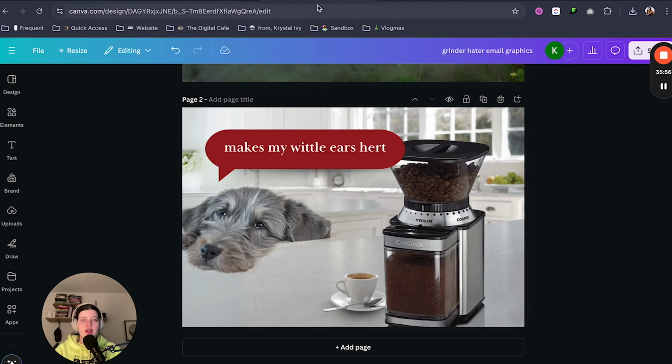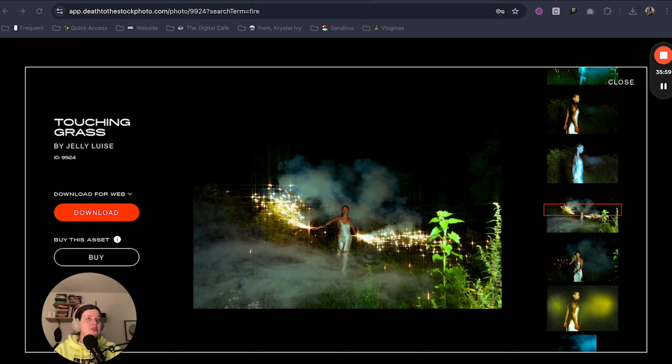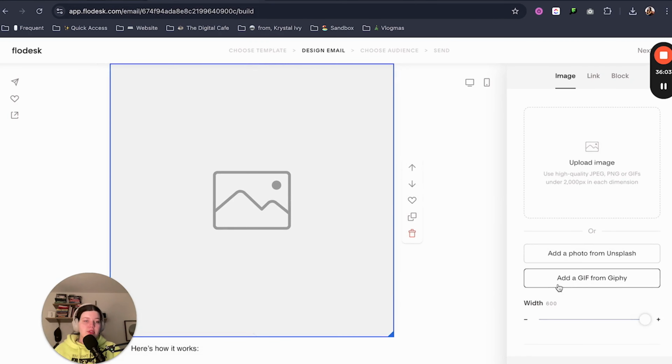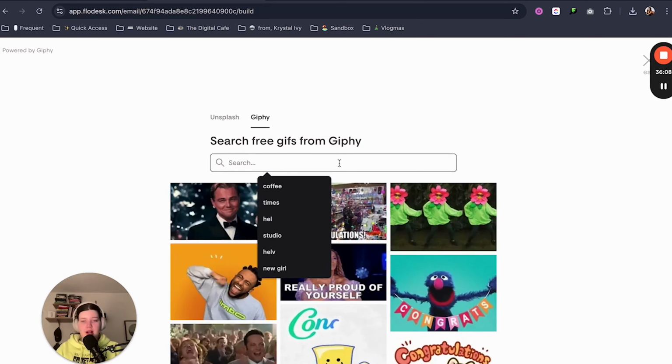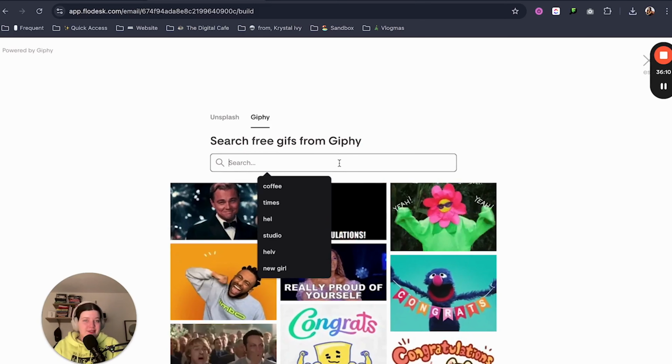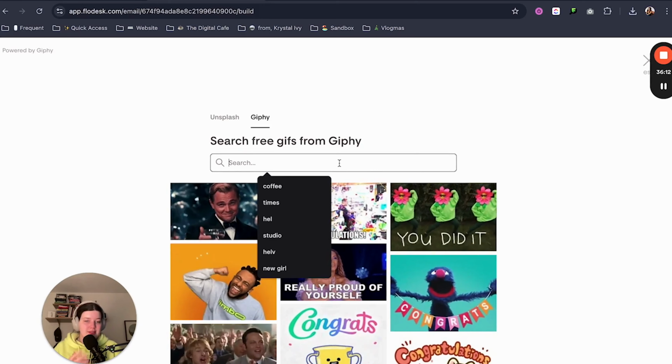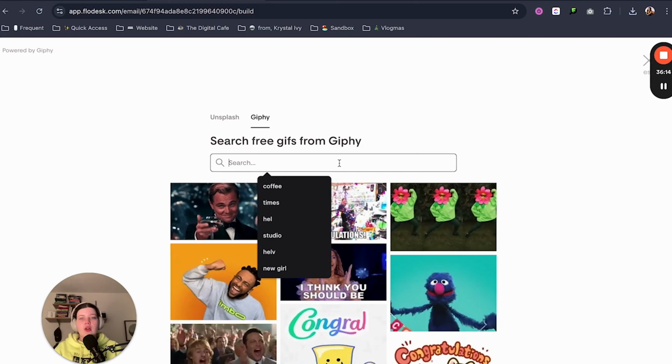Great. Let's do a GIF, okay? So, what I need to do is figure out what kind of GIF I want. Let's go to Giphy, because I don't think we have to put as much design into this email. You don't have to do it if you don't want to do it, okay? Just do what you want to do. It's your email list. It belongs to you.